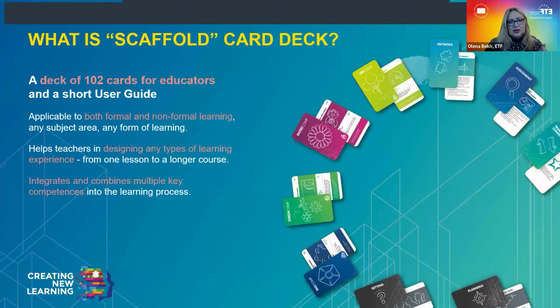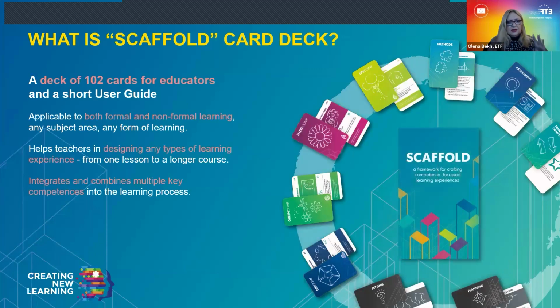So what is a scaffold? I showed you the box. It's 102 cards. And as I said, it could be applied in any circumstances. You could apply it to designing one training session, one lesson. You could apply it for your own learning. You can really use it for yourself, or you can design the whole course using the cards, and you will see later how it is done.